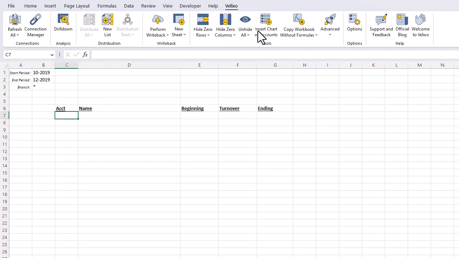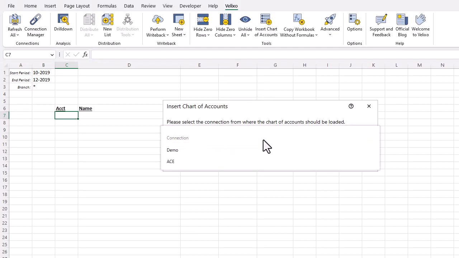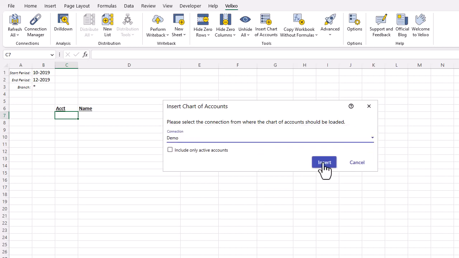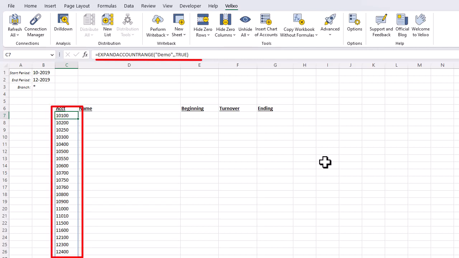We'll click on Insert Chart of Accounts on the Velixo ribbon. Because we have more than one connection defined in our data, we need to select which we want to use. This placed the Expand Account Range function in a single cell, but it filled in multiple cells. This is what Microsoft refers to as an Excel dynamic array. One function can return many values.